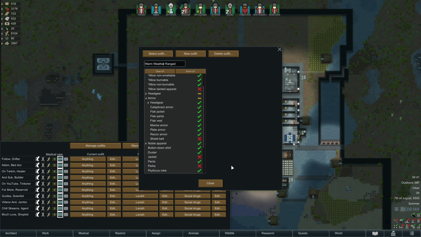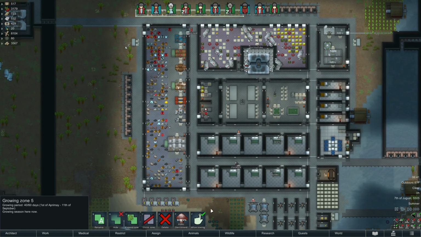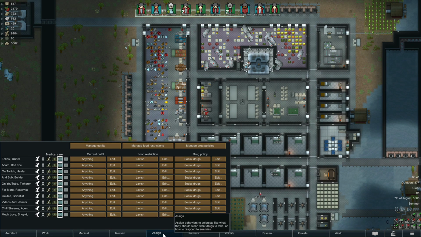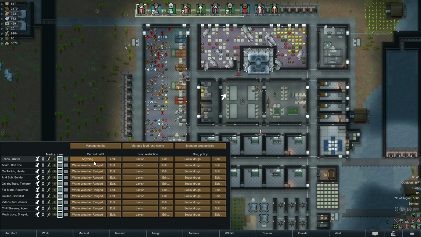Now that we have created the outfit, we need to assign it to our colonist. To do this, go to the Assign button at the bottom of the screen, then click on the Anything button next to a colonist and select the new outfit. You can also drag the selection down to change several colonists at once, which is handy when you have a cold snap or winter's coming and need to switch from warm weather clothes to cold weather ones for multiple people.